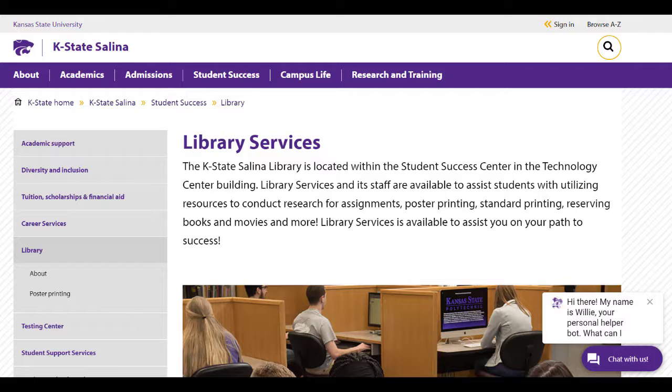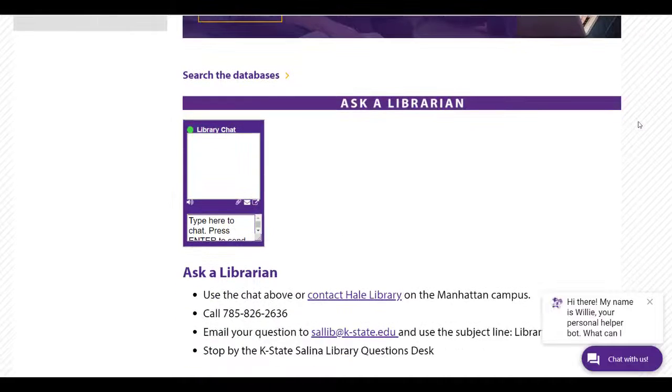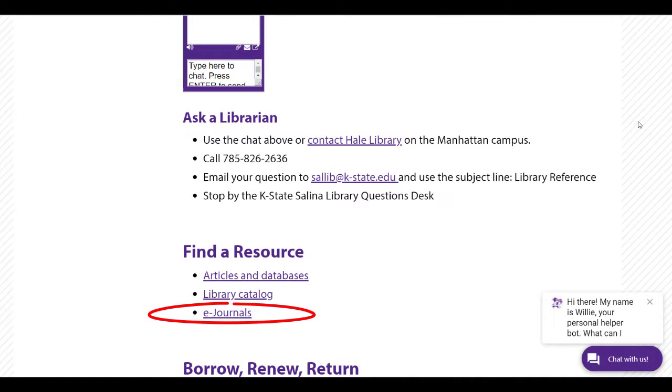Welcome to this brief tutorial on how to utilize the library's e-journals. First, we'll navigate to the library webpage, then scroll down under the heading Find a Resource. From here, click on the eJournals link.